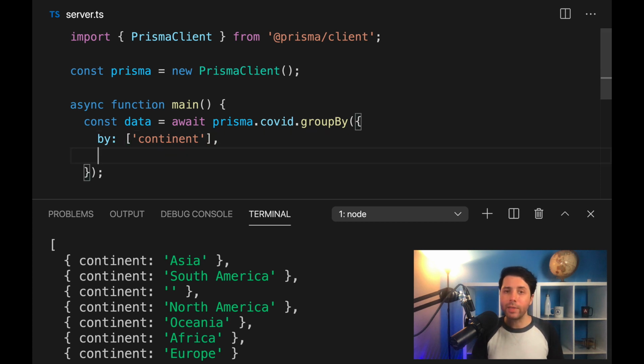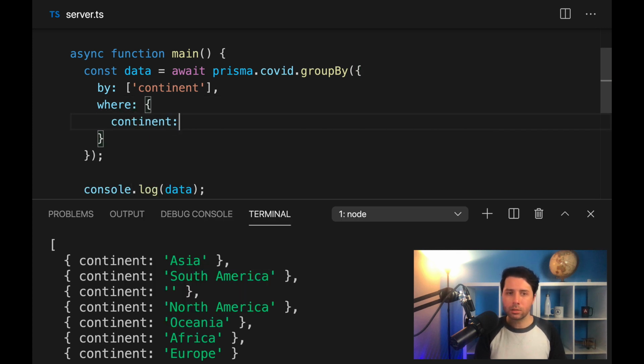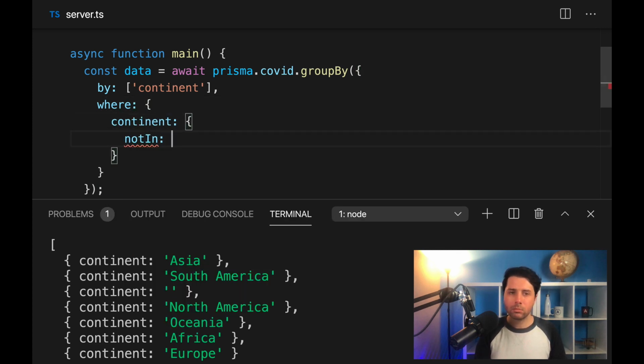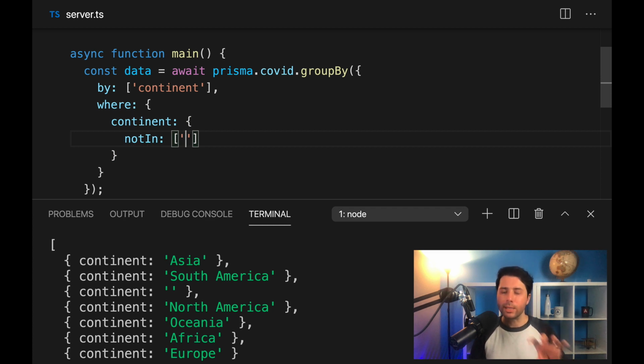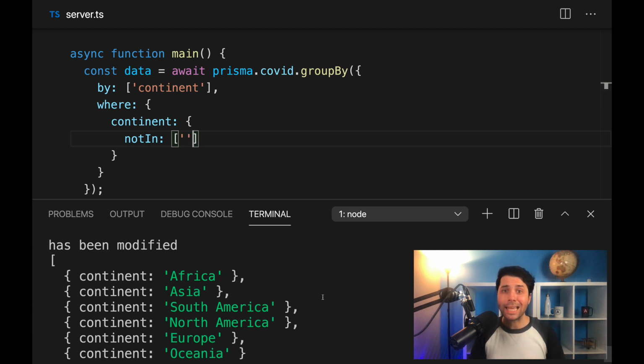So what we can do to get rid of that right within our group by method here is say where continent is not in an empty string. So the way this API works is we say, let's do some filtering. Let's pick out the field we want to filter on. And then we can provide certain operators like not in. Not in gives us the chance to specify multiple values that we want to ignore. In this case, let's just ignore the empty string case. So if we take a look at that down in the console, we are not getting that empty string anymore, so that's perfect.